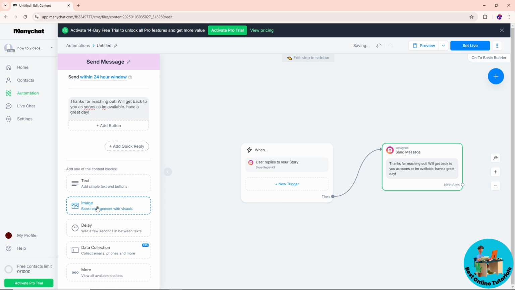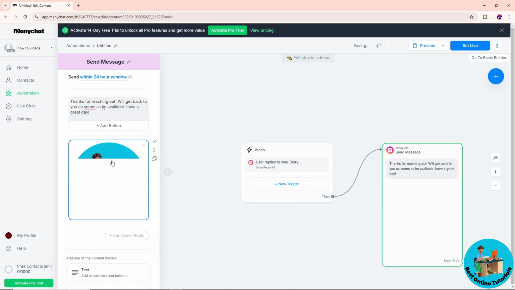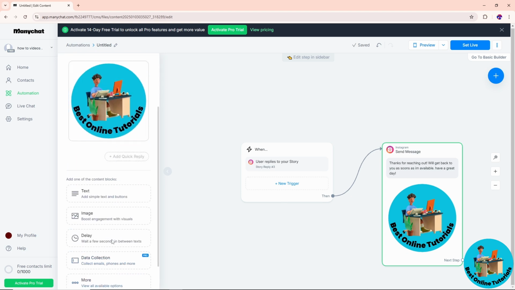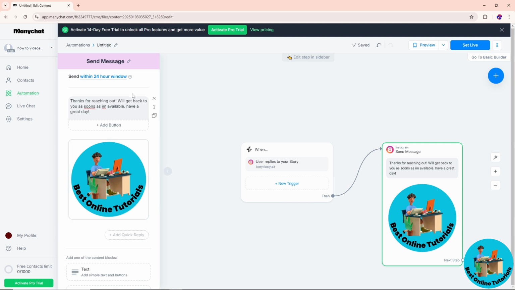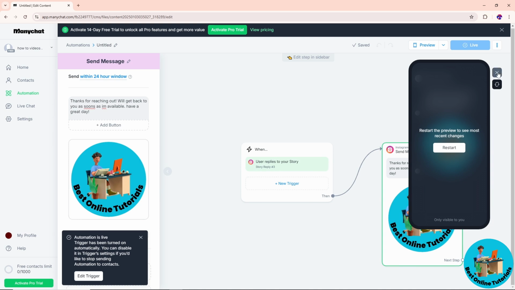And you can also add an image over here as well, which you can upload an image so you can make it more engaging. So it will be depending on you, and you will have here multiple options as well. And now once you are done, you can just simply go for the preview as well over here if you want to see the preview on how it will look. And you can just simply click on set live on the top right. And from there, you will have a basic automation into your story.